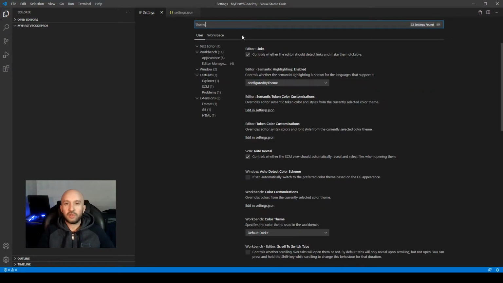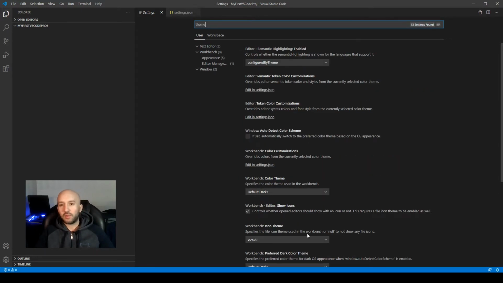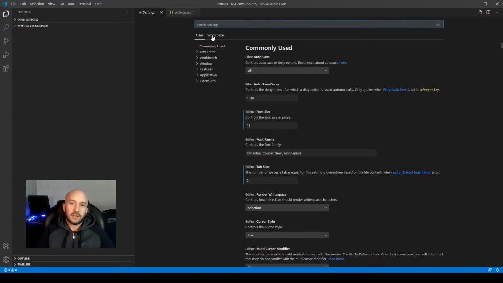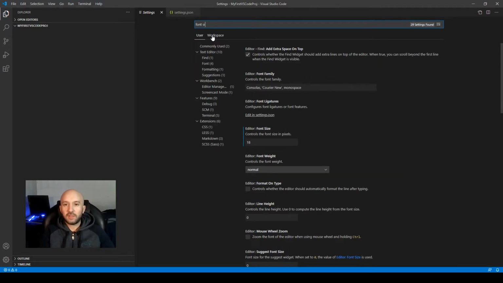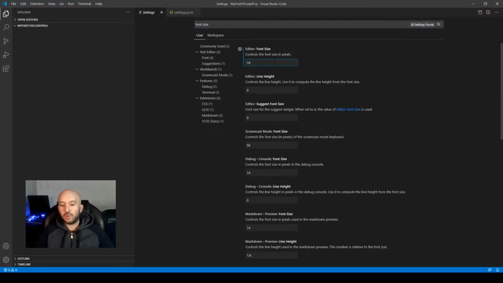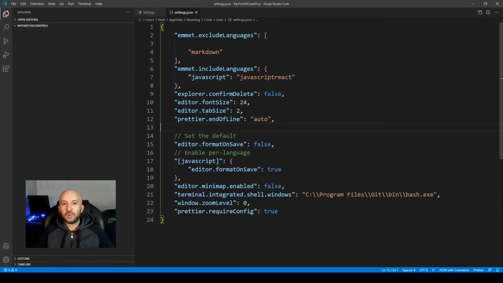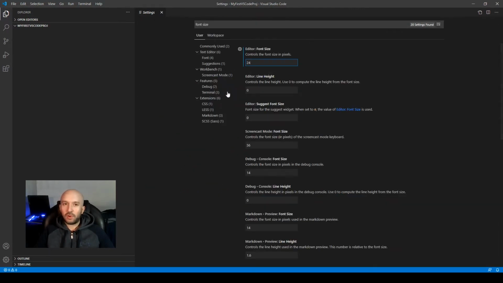So for example, if you want to modify the theme, you just type theme and it will filter out everything and show you only the properties and configuration that make sense for that search. For example, I usually modify the font size when I'm recording videos because I want to show you a bigger font size, so I put 24, and when I'm working on a project I use 18. So in this case I just modify that, and if we go to the JSON file, you see that everything now looks bigger, and we have the JSON file that has the editor.fontSize changed to 24. Alright, so that's about it for settings.